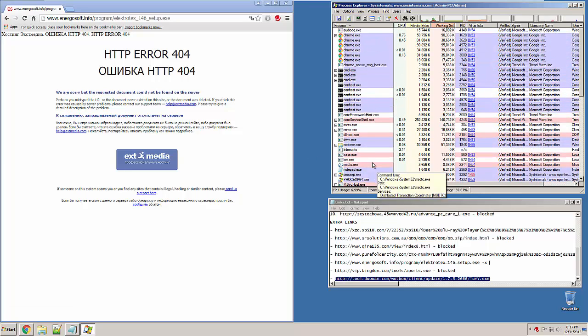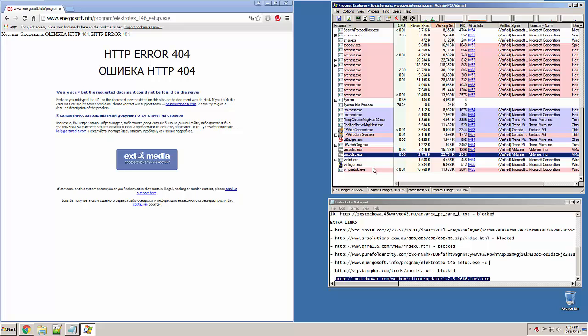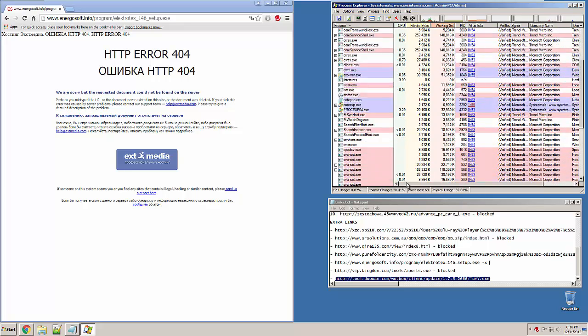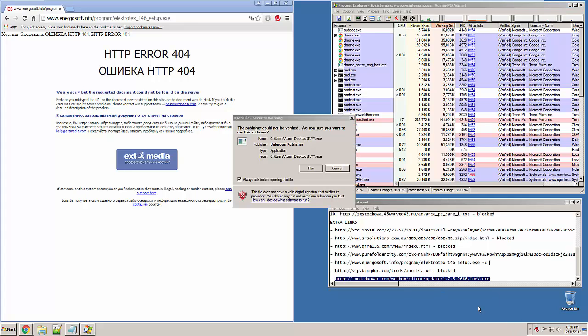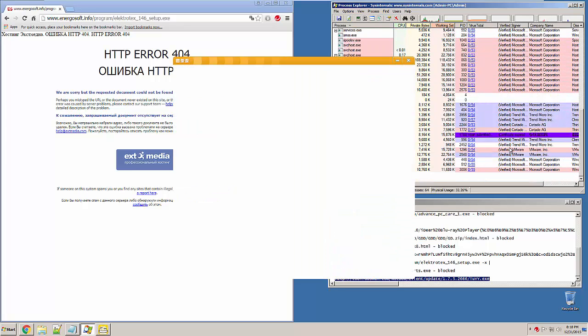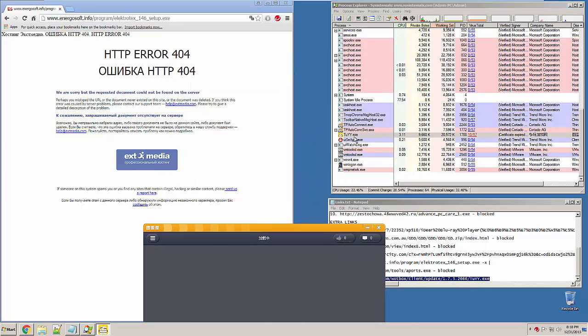Okay, I don't see it in memory. Did it block it? Oh, there it is. Run. Yep, it's right there. Certificate expired, and it is in memory.